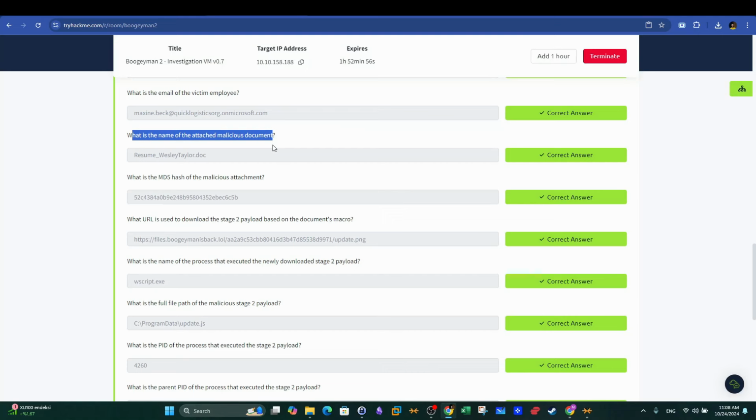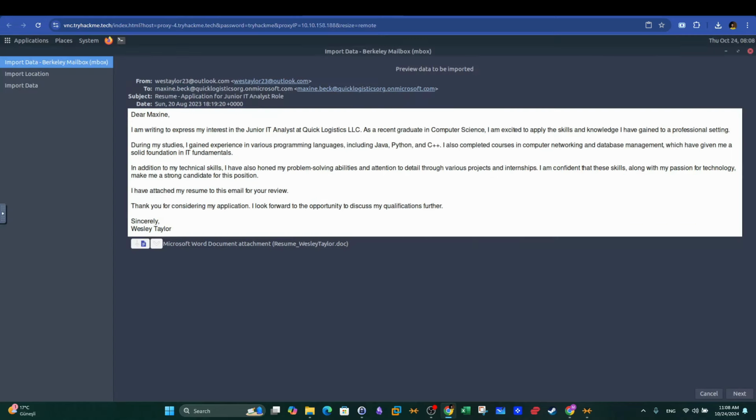What's the name of the attached malicious document? That's straightforward. What's the MD5 hash? We already extracted the hash. What URL is used to download the stage 2 payload based on the document's macro? What is the stage 1 payload? The stage 1 payload is the malicious attachment.